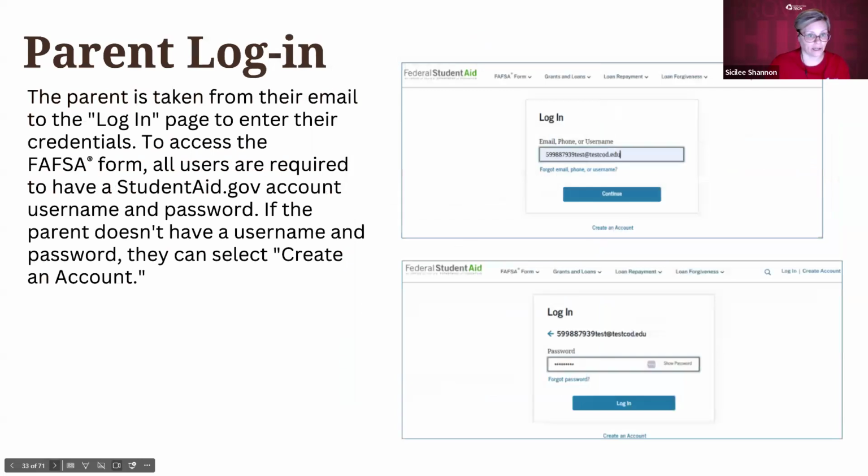When logging in, the parent is going to, again, utilize the email that they've received to log in. The parent should already have their own login credentials. So again, their own studentaid.gov ID and password. If the parent does not already have one, it'll be important for them to go in and create one so they can then go in via that email that they receive with that code and access everything successfully on their own account.